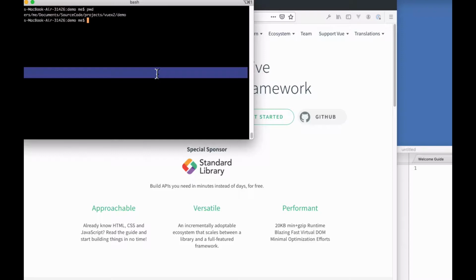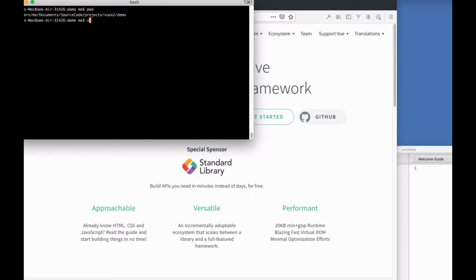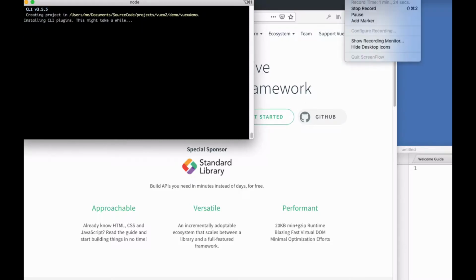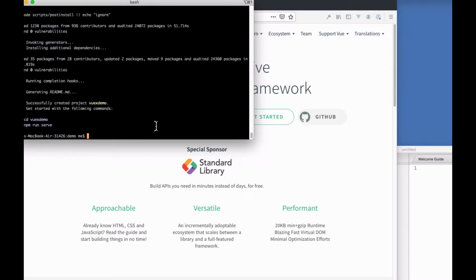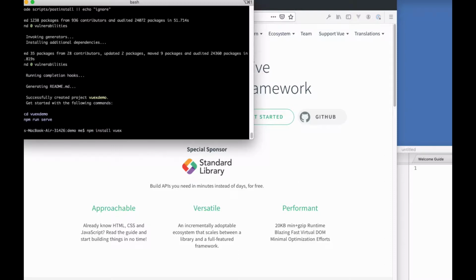Okay, so let's start by installing VueJS using the command line tool, which is vue create, let's do VueX demo, and this will just take a moment to install. We're going to select our defaults here with Babel and ESLint. Okay, now we've installed VueJS using the command line tool. Next up, we need to install VueX. And we do this using npm. So npm install VueX. And again, this will just take a minute or so.